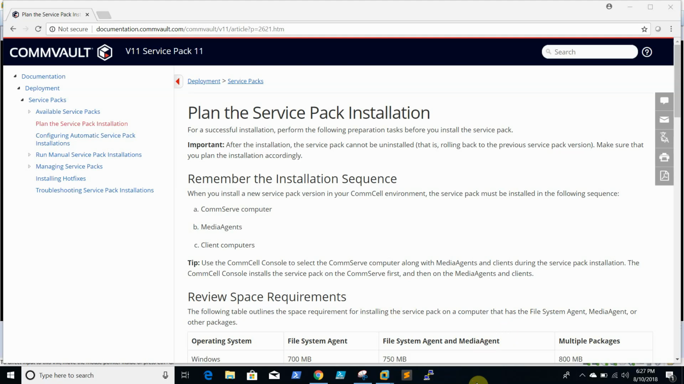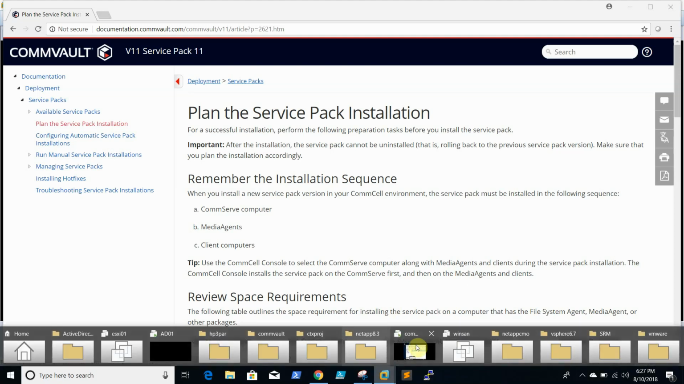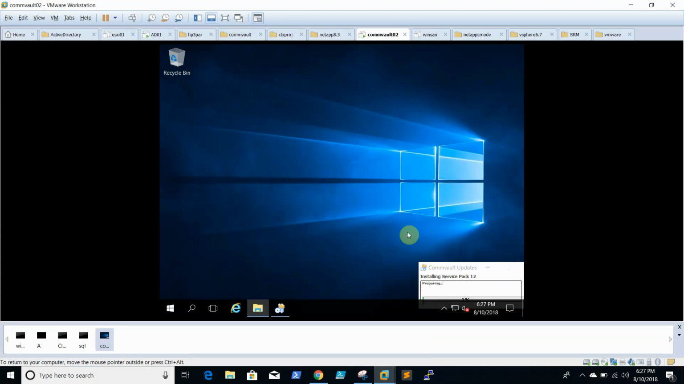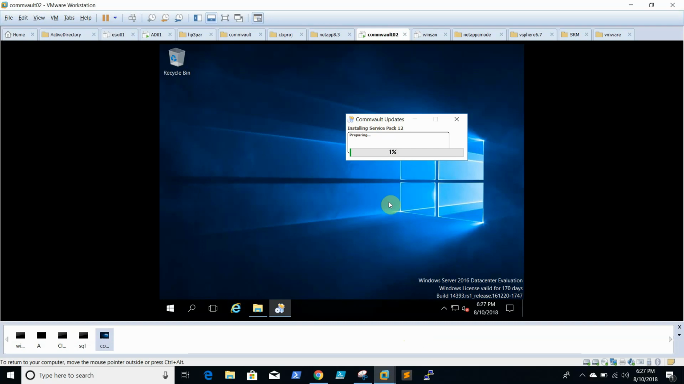So let's see whether it has started. Yes, now it has started. Here we are able to see the Commvault updates console showing 1%. Based on your server configuration, the upgrade time will be about half an hour, or it may take more than that. Sometimes it will be less than that. So I will pause the video and I will show you when the upgrade is done.